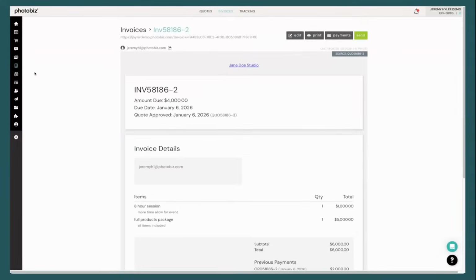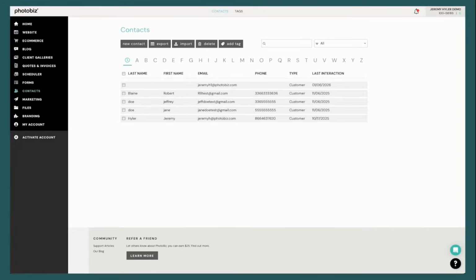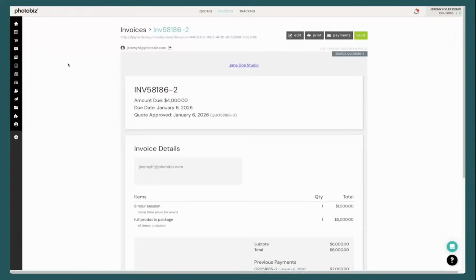All of this information is also reflected inside the client's record in your CRM, so you always have a clear history of quotes, invoices, and payments. If you ever need to create an invoice from scratch, you can do that too.